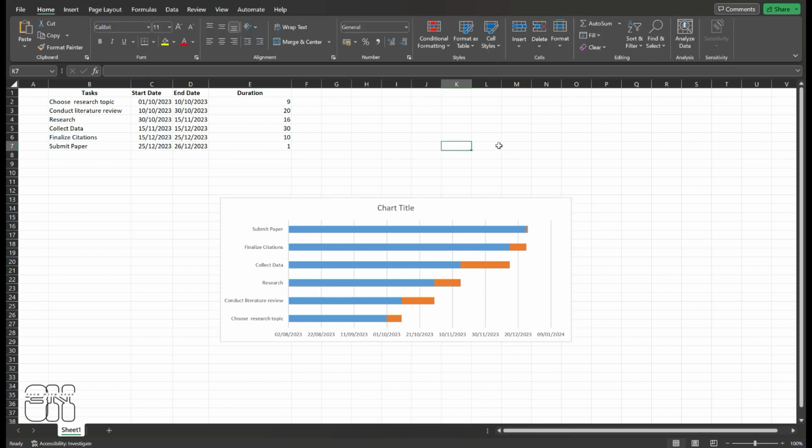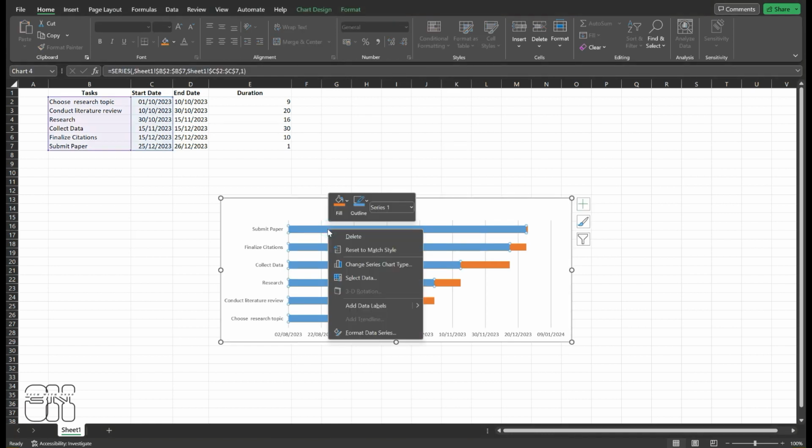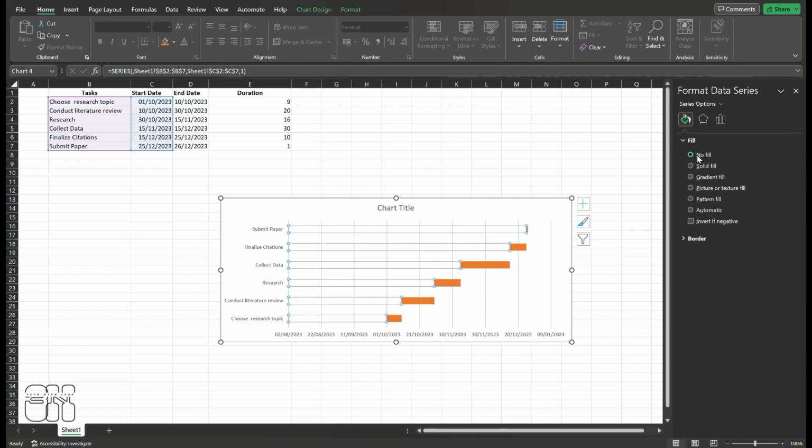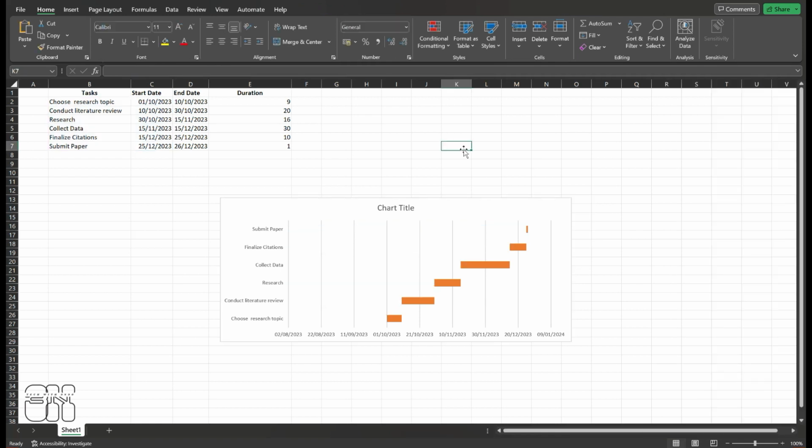So now let's click on the start date chart, format data series. The first one, fill, and we select no fill. Now we'll have to change the order of the tasks, because you can see the submission is first, and that is not right. Choose research topic should be our first task.